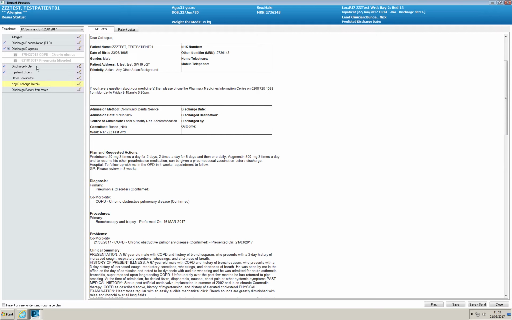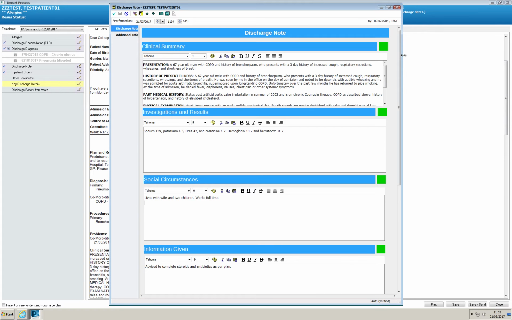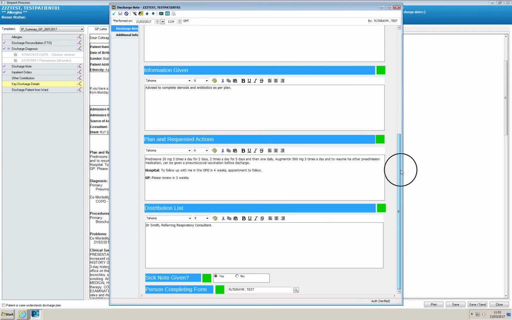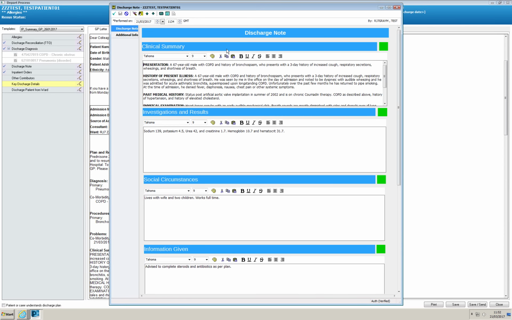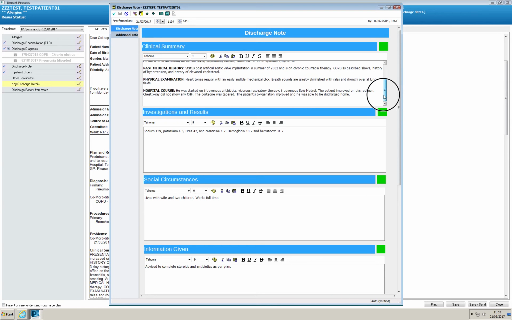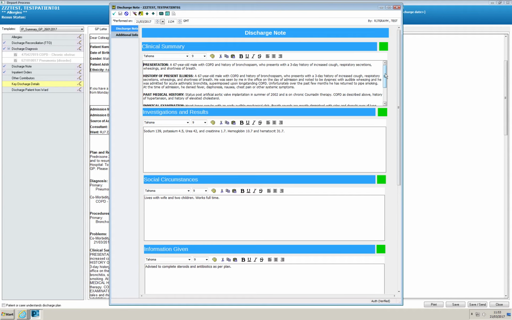I'm now going to make an amendment to the discharge note, so I click on the discharge note, and it takes me to a form. I can see this is a 2-page form. There's the discharge note and additional information. I can enter information into these boxes at any point during the inpatient stay, and I can update them at the point of discharge.